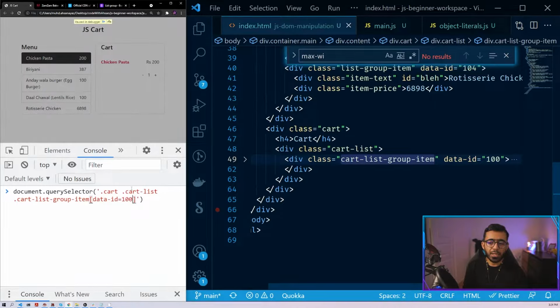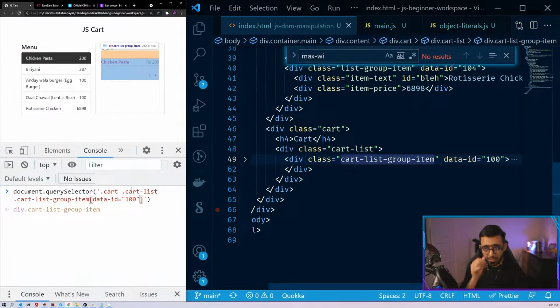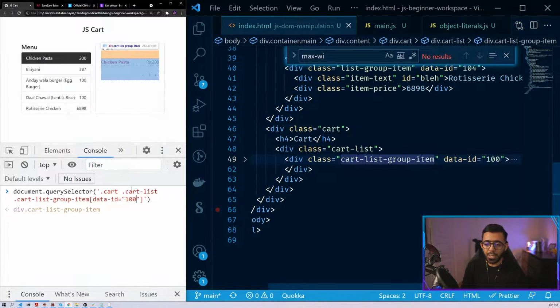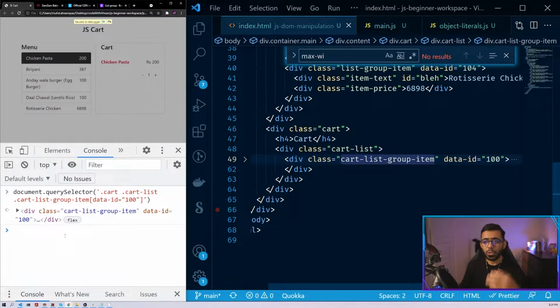If we say 100, is that right, or is it this one? Yeah, it's that one. We need to provide quotations as well. If I say 100, it finds the element. If I say 101, it says null. So that's the difference. If I use this ID correctly, I should be able to find this element, and that's how we know that the element already exists.